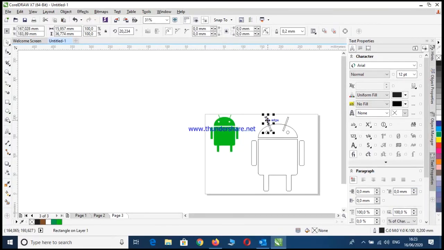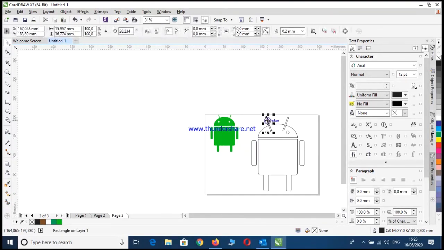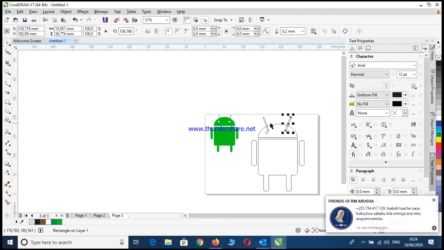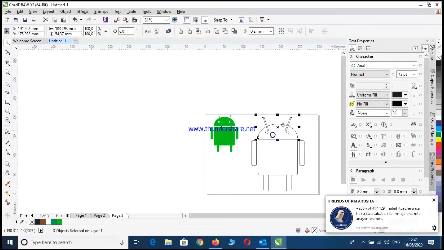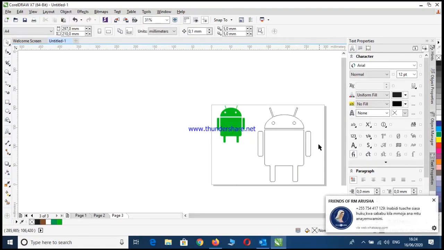Okay, let me move it a little bit. Yes. So I select the head and those two antennas and I hit on weld. So I have the antennas. Up to now we have our Android logo.